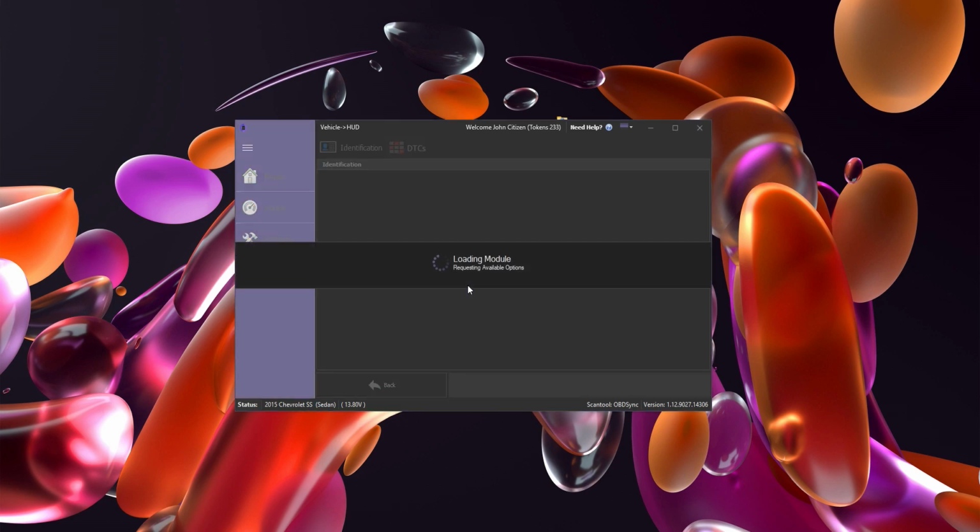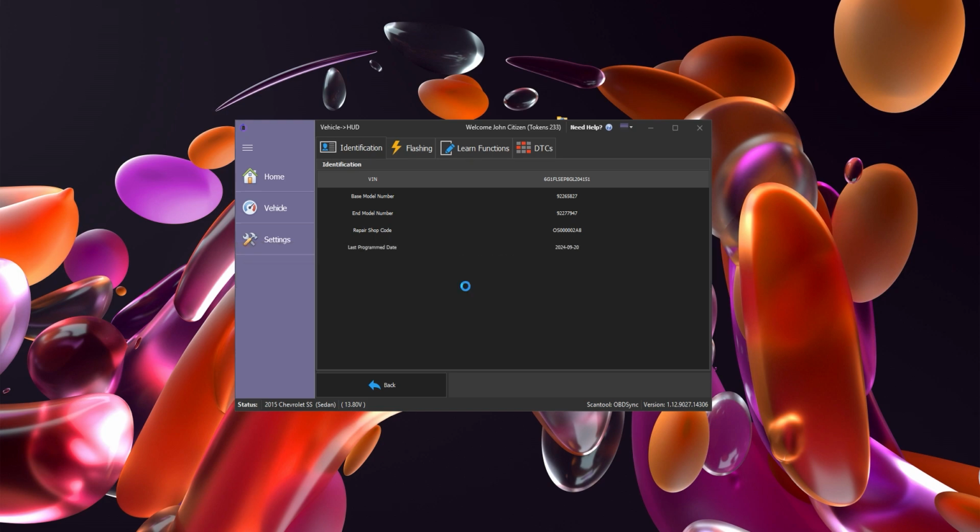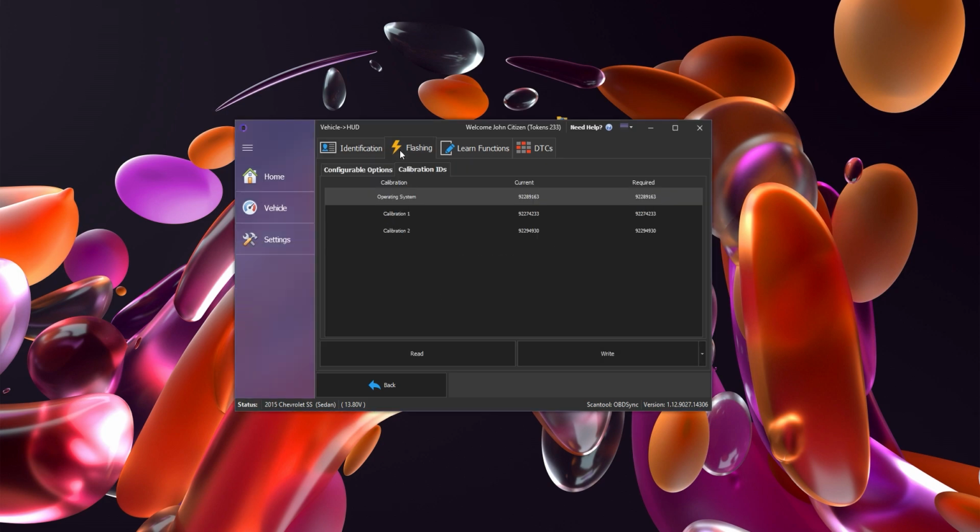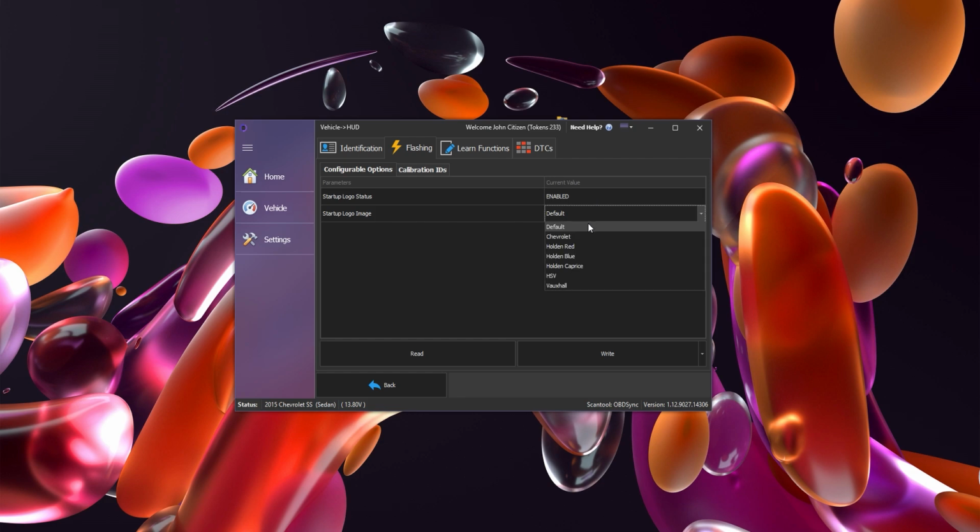So first off, go to the vehicle button and then head to the heads-up display tile. This will then begin loading in the available options or show the licensing screen if you haven't licensed already. Go to the flashing tab along the top, then click on the configurable options tab, and we can go over to our startup logo image. We're going to go from default, and then we're going to go ahead and select the Holden red logo. And when ready, we'll click right.